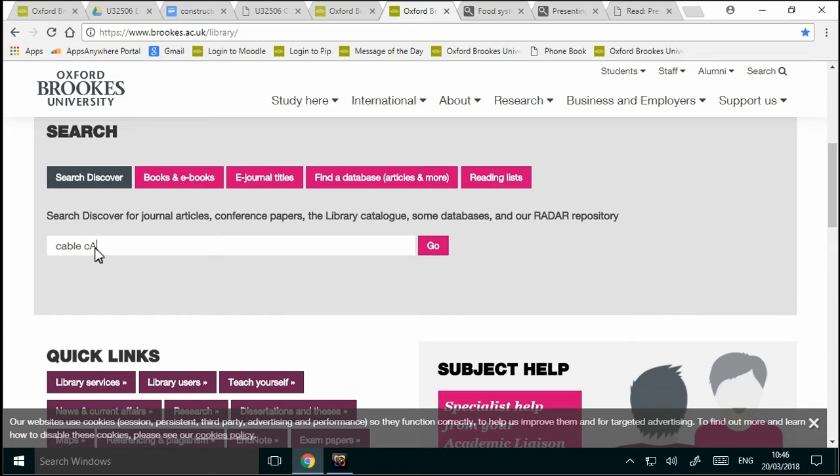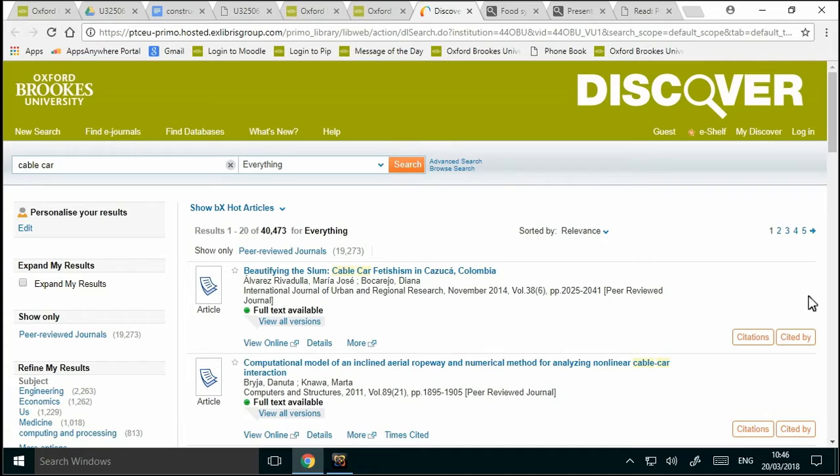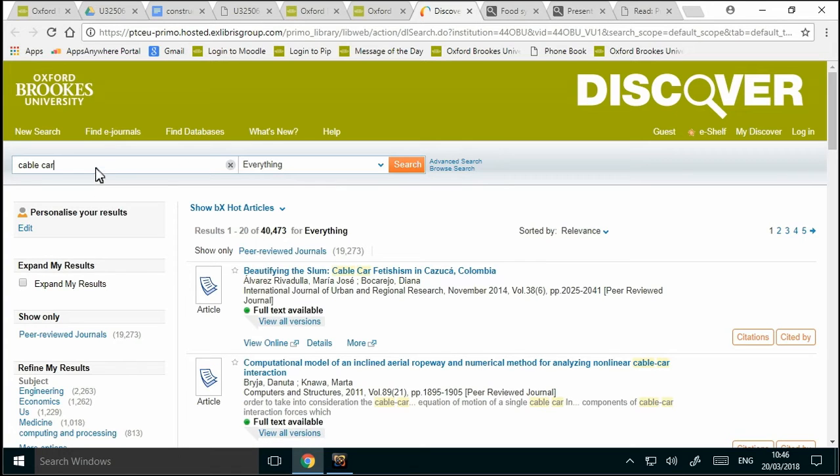I don't know, I've never done this before. I haven't come here prepared for this, so let's have a look. Let's have a look. Cable cars and transport.